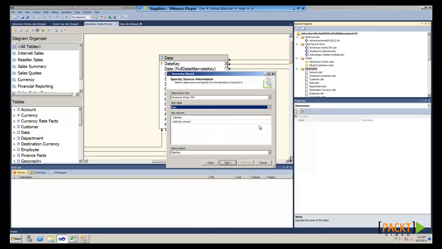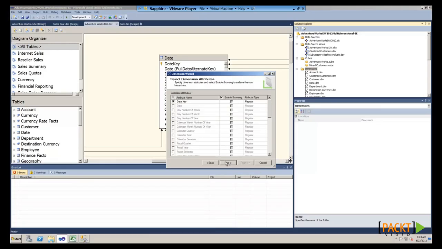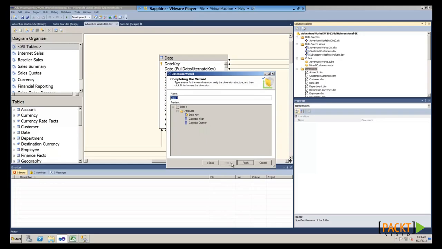From the drop-down list, we can select our new dimension table. We need to give the key column and the name column, and then we select Next. We then select the columns we would like to see in the hierarchy, and then we click Finish. We then give our new dimension a name.